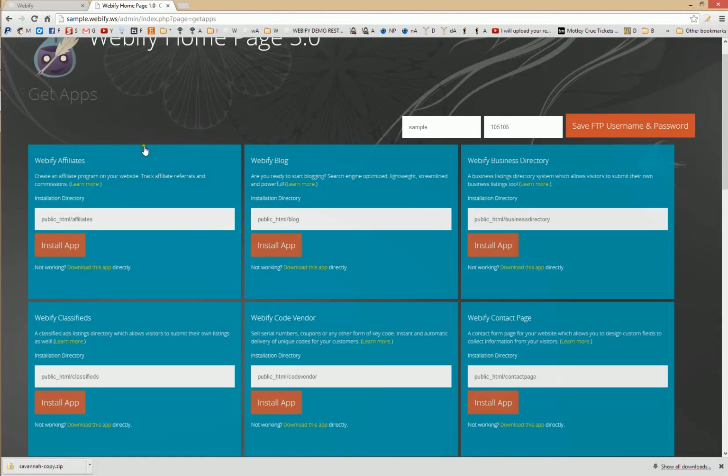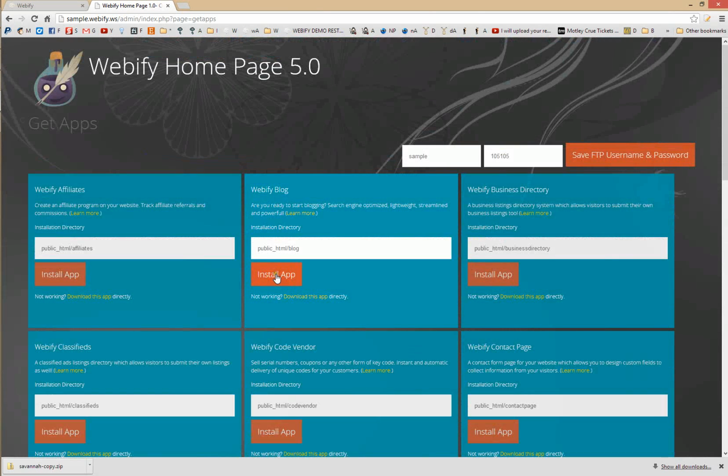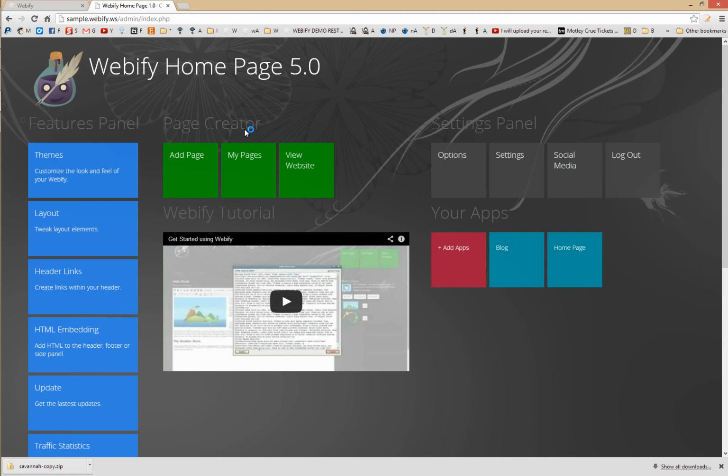Anyway, from the Add Apps page, you will see a list of all the different apps you can install to your website. When you find the one you want, just click Install App. Give it a moment. And when it's ready to go, it will let you know. And now what you will notice when you return to the main control panel of your Webify CMS is under your apps, you will now have a blog available.